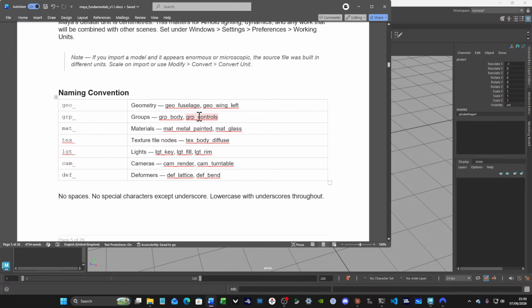This will become important when we start setting up our radio frequency detector tester. Then we've got materials, textures, texture file nodes, lights (LGT is good), cameras, deformers. There are some others you could think about: if you're doing rigging, you could have JNT for joint. If it's a curve, you could have CRV for a line object, a curve object. It just helps you sort stuff out.